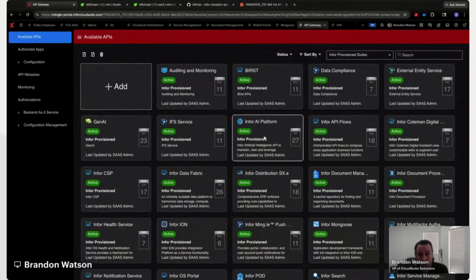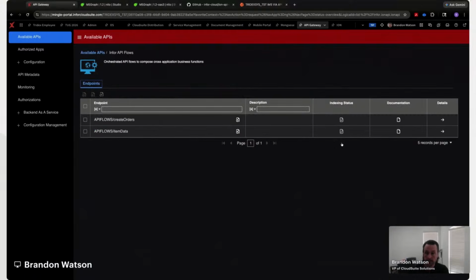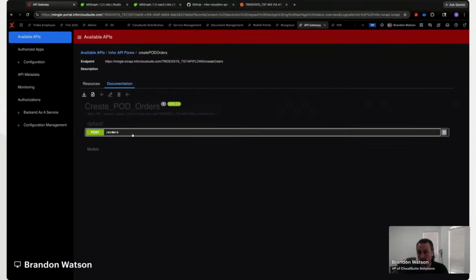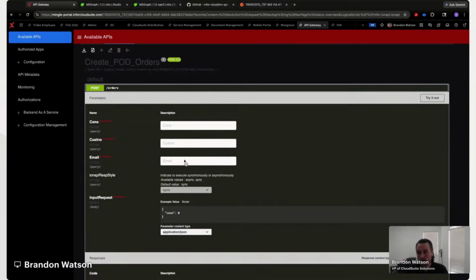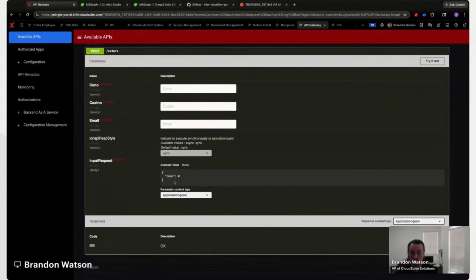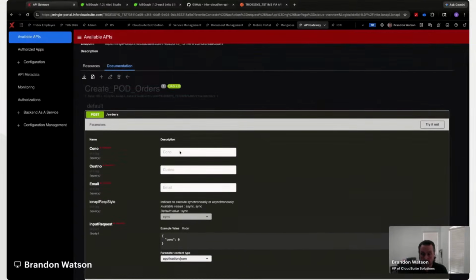There's also the Infor AI platform. So if you are developing any models with prediction endpoints or EasyML, all of those endpoints will be published within the AI platform. API flows is something that Infor only provisions if you create an API flow. And I think it's important to touch on API flows when we're talking about the gateway. But as you can see here, we have documentation for it. And this is for orders.